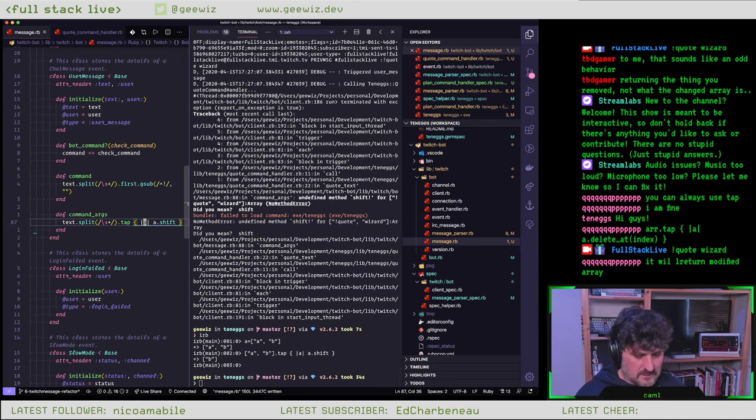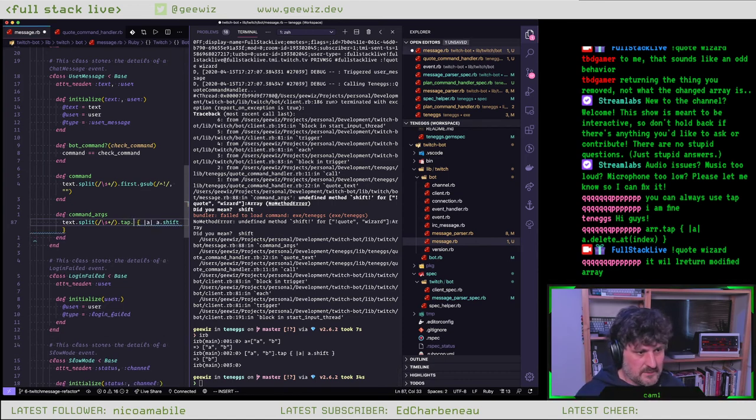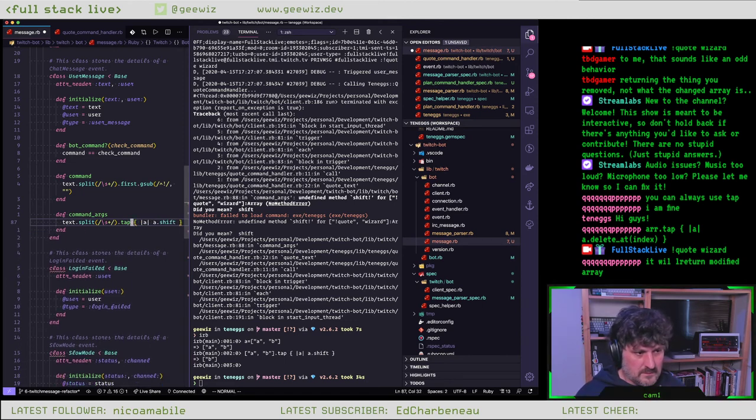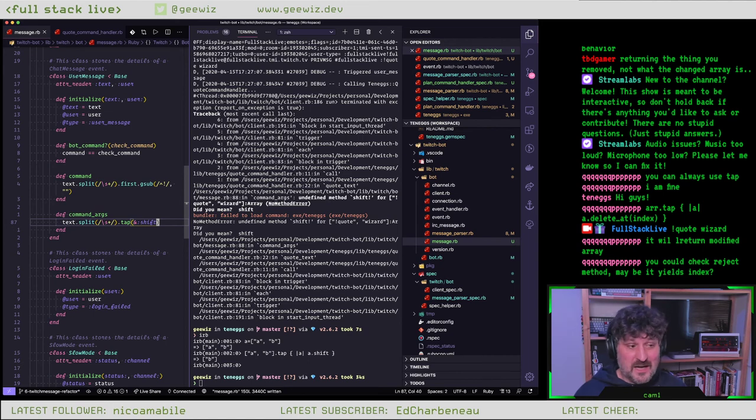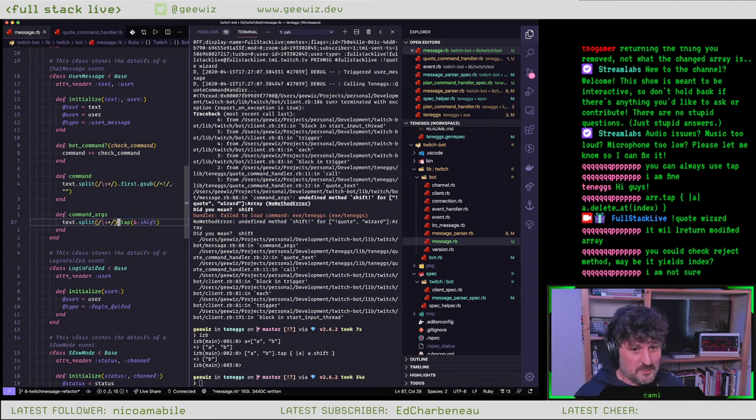Ooh, that's cool. So I can actually say tap. Wait. How is it supposed to work? Okay, so I can do this. That's even more elegant. That's what I meant earlier with what I wrote was very un-Ruby-esque. That's how Ruby is supposed to work.